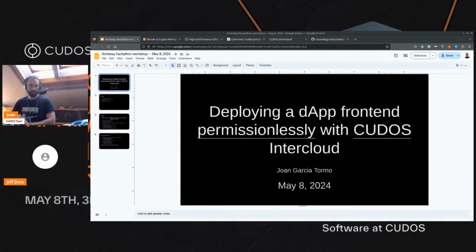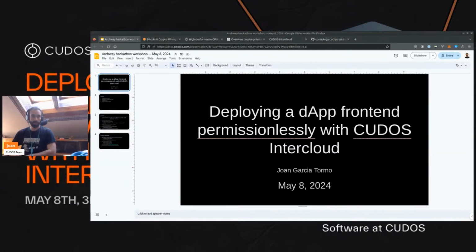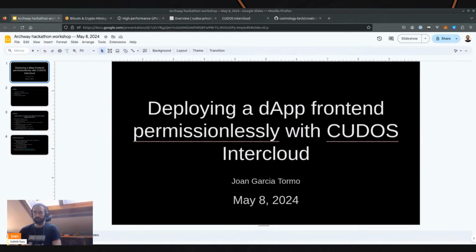As Jeff said, I'm Juan from the CUDOS team, and today I'm going to present CUDOS Intercloud, and then we'll deploy. I'm not going to write any code today, but I'm going to show you some code from the Cosmology team that might be of help to all of you for the front end, and then we're just going to install and run that in a VM. I only have 3 slides.